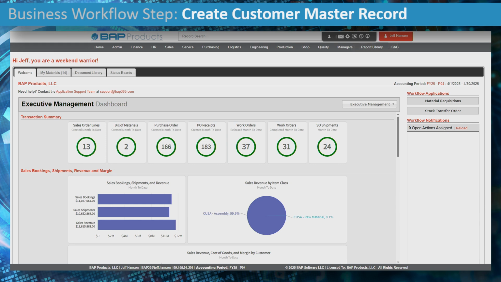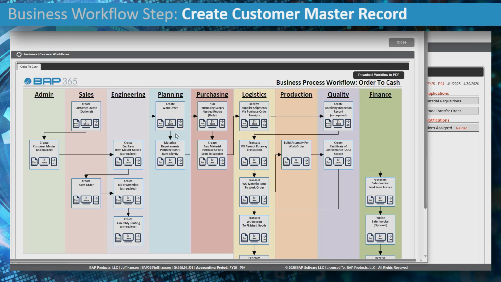The next transaction in our order to cash business workflow is to create a customer master. Now you'll see here in the flowchart that it mentions as required. The reason for that is once you've created a customer once, you don't have to create it again. So if you're just doing additional orders against a customer that already exists, you do not need to create a new customer master, and you can move on from this transaction. But we're demonstrating creating a customer master in this chapter, so we'll go ahead and create a customer master.